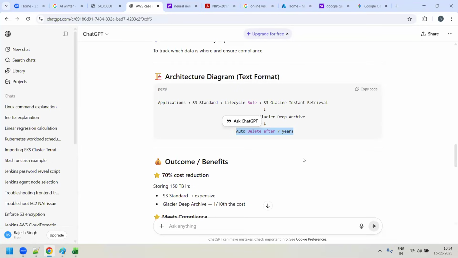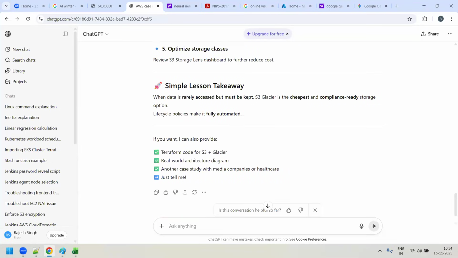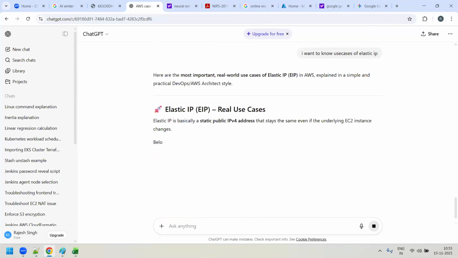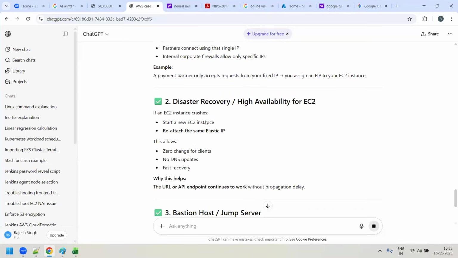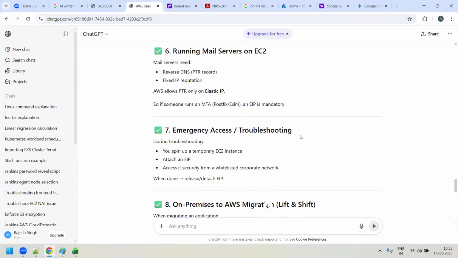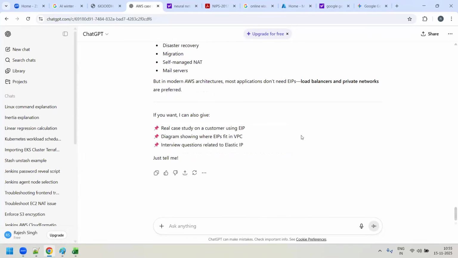Okay. Now after this, I say, okay, this is a good thing I learned. I want to know the use case of Elastic IP, like where all Elastic IP can be used in real time in AWS. See, they have given the real use case of Elastic IP address, public facing. Why we use it, where you use it, like a bastion host or jump server, right? What is IP whitelisting? My God, this will give you tremendous information, guys.